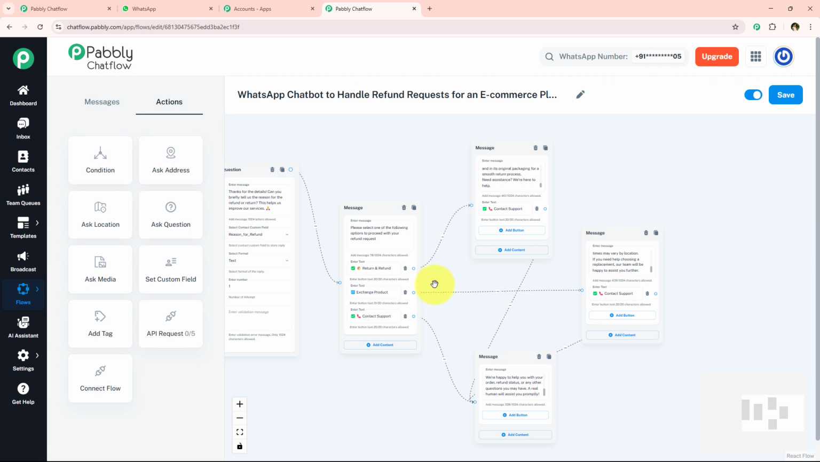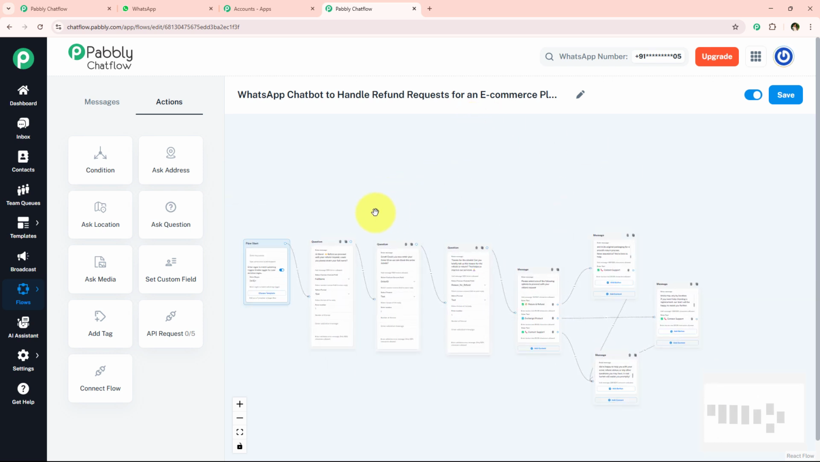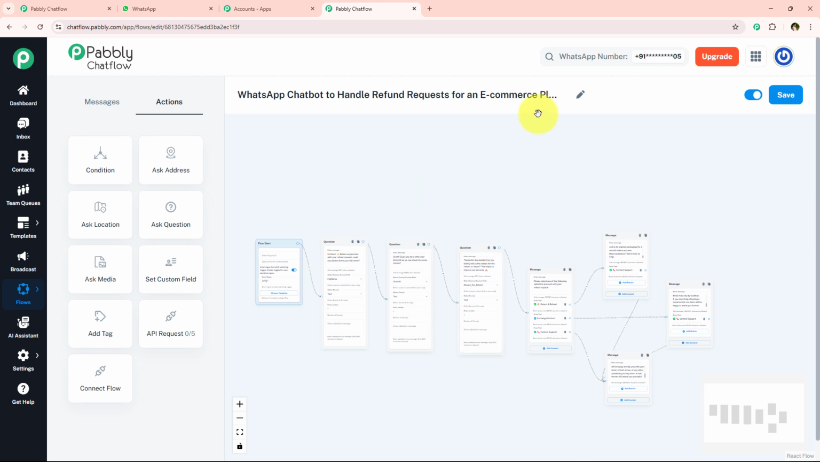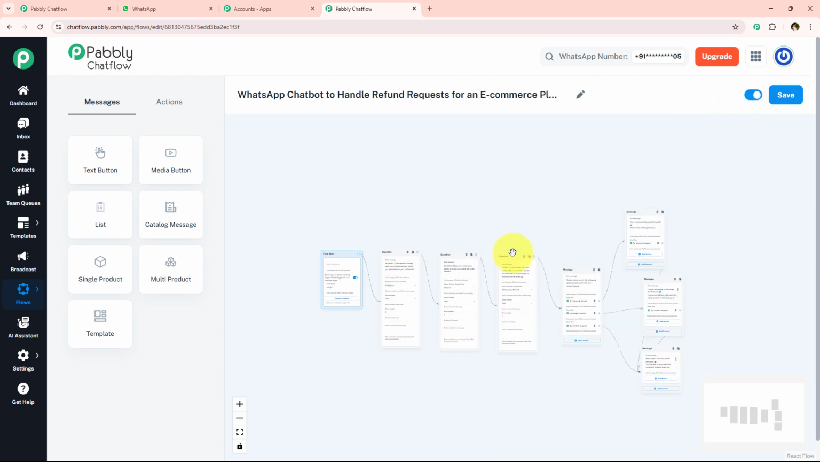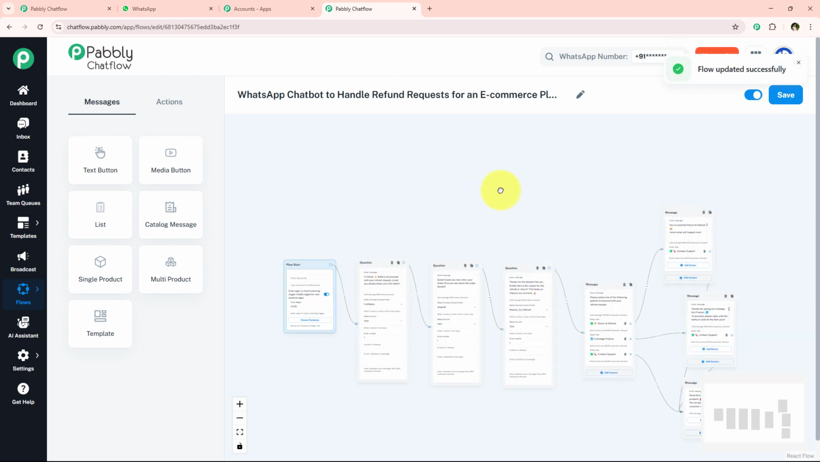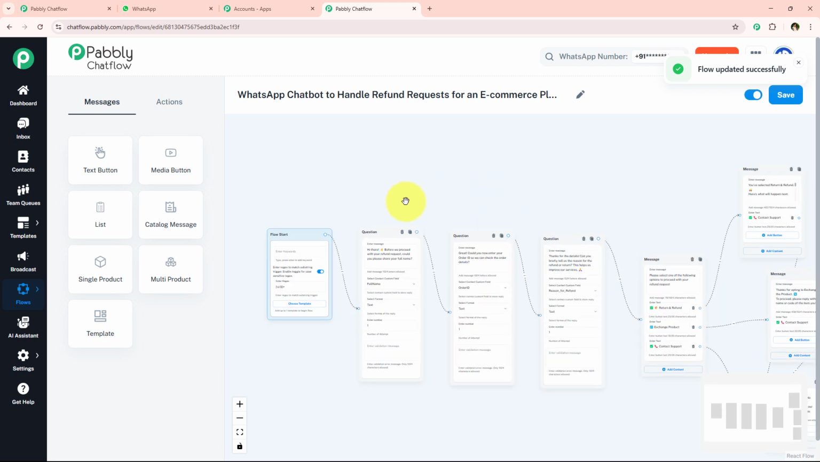Alright, so now after connecting this, we're going to move on further. With this, we have successfully completed our WhatsApp chatbot, and now our WhatsApp chatbot is ready to handle the refund request. Alright, so first what we are going to do is I'm simply going to save this WhatsApp chatbot right over here. And after saving this WhatsApp chatbot, I'm just going to test it in real time. And to test this WhatsApp chatbot in real time, you have to keep in mind that this button should always be switched on. Alright, so now we're going to move on further and test this WhatsApp chatbot in real time.